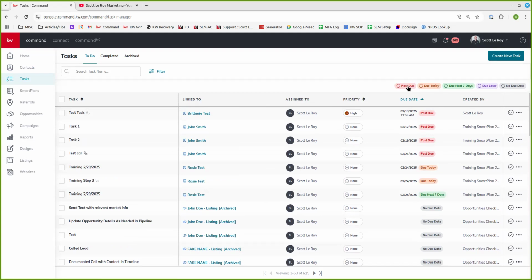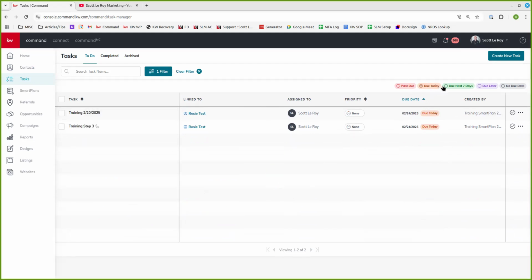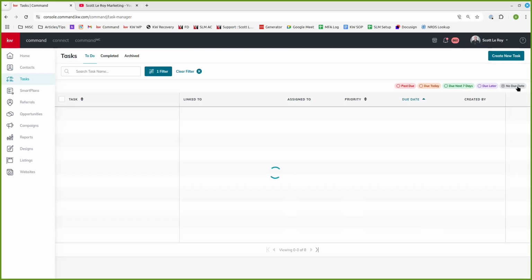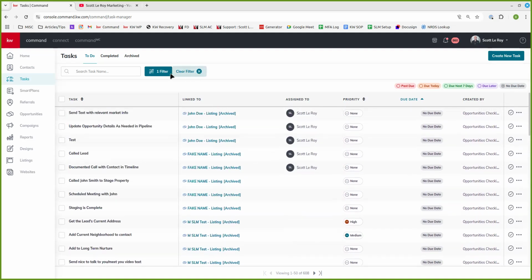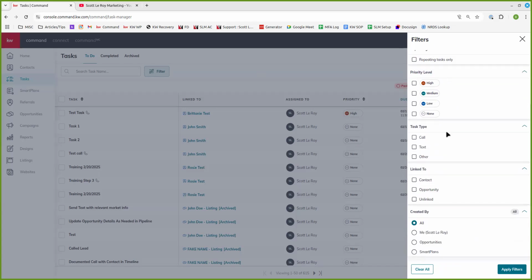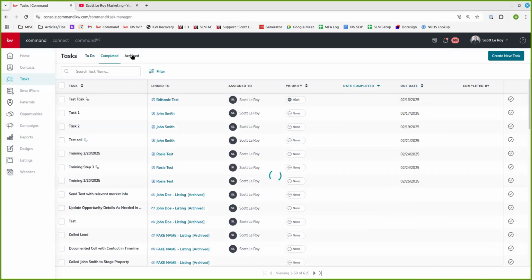The due date, we can search by past due by clicking on that, and it'll pull up all of our past due. Any that are due today, you can do that as well. Due the next 7 days, you can do that as well. If they are due later or if they have no due date, you can filter by all of those. So there's a bunch of different views you can have here. Include the filter. You can also search, or you can filter whether they're repeating by their priority level, the type of task, and all sorts of good things. So you can also go to the top and see your completed tasks and your archived tasks.